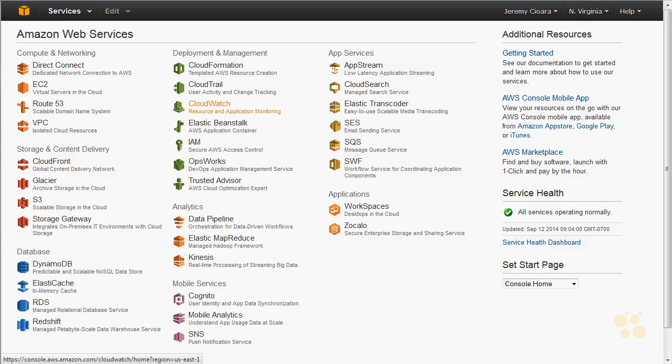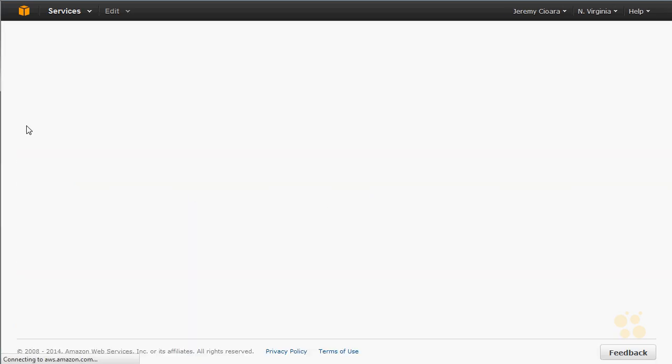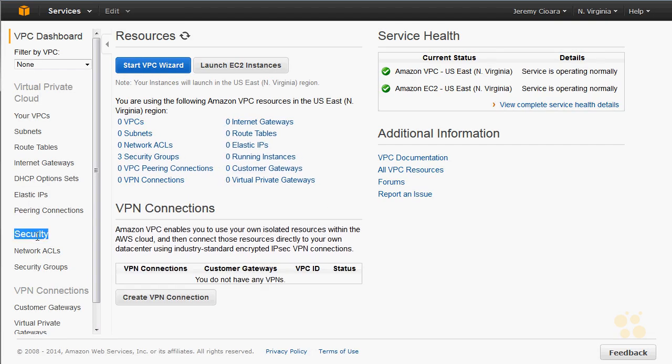Well, before we get into any detail on security groups and NACLs, or network access control lists, I want to talk about where they're located. I'm on the Amazon Management Console. I'm going to shoot over to VPC, and right down here in the security section is NACLs, or network access control lists, and security groups.